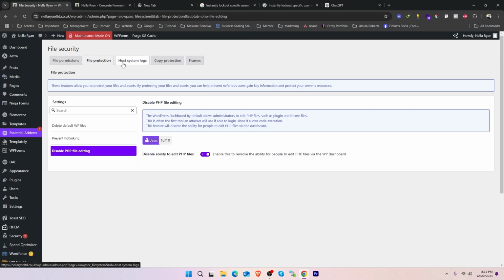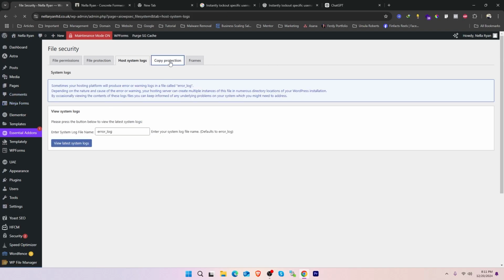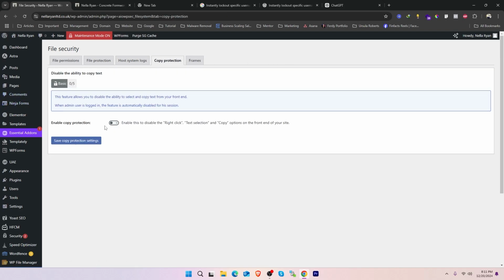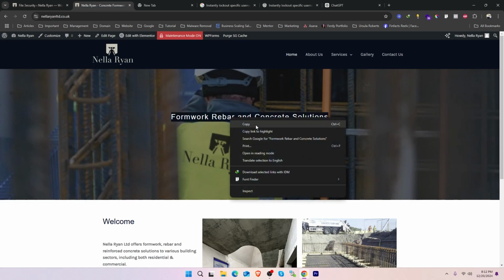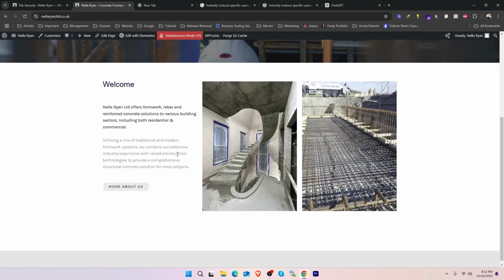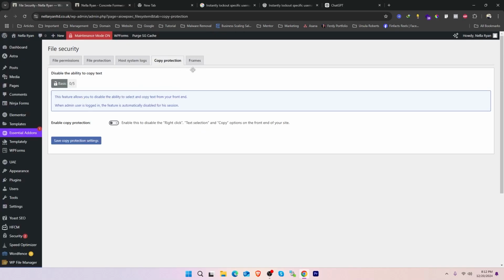Like this, let's click on host system log. Let's keep it like this. Copy protection. We can open this if I want to copy protect our content, so nobody can right click to copy content from our website. Now let's keep it as it is. Frames. Enable iframe protection. Enable this to stop other sites from displaying our content. Nobody can use our content as an iframe.